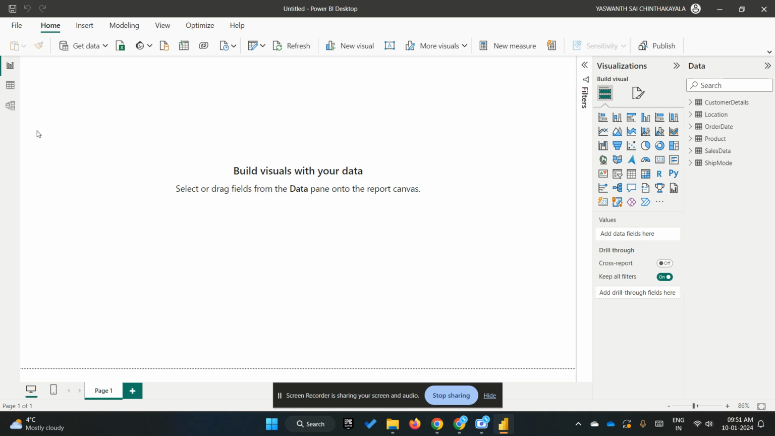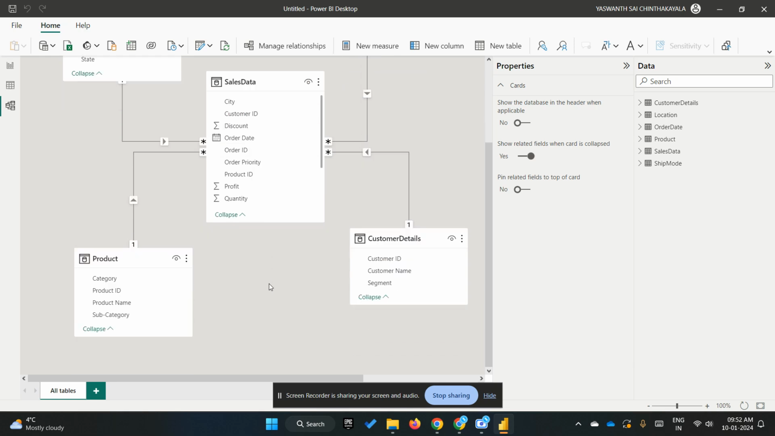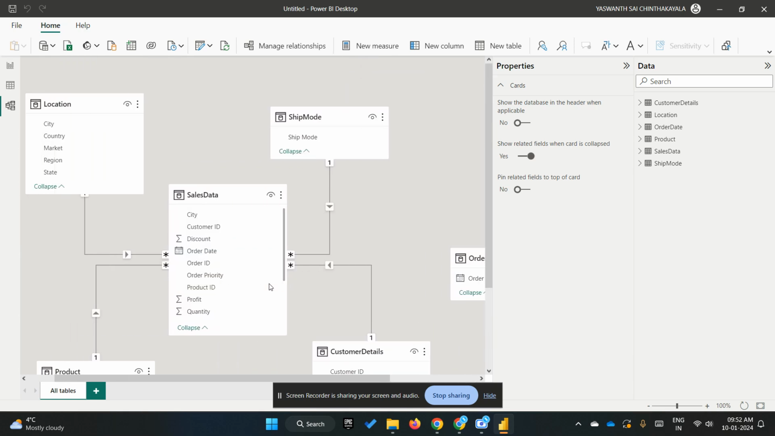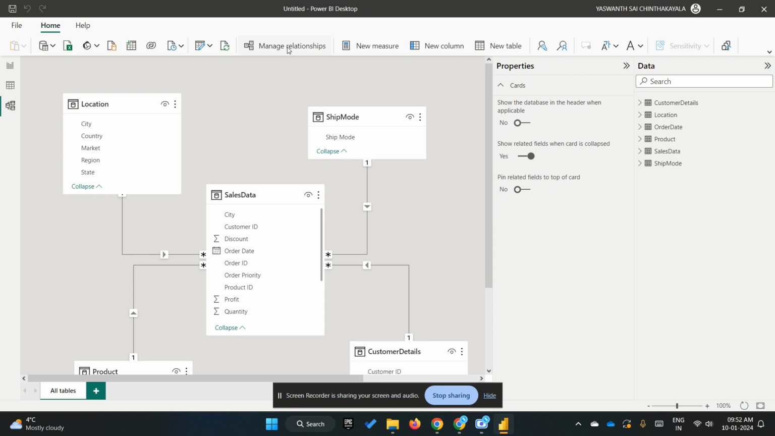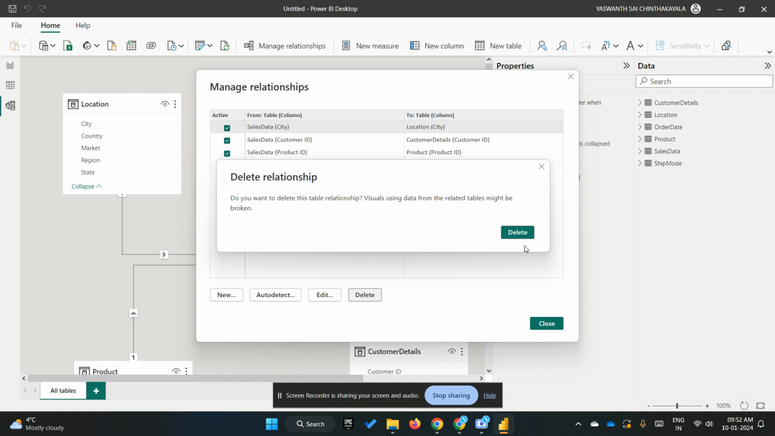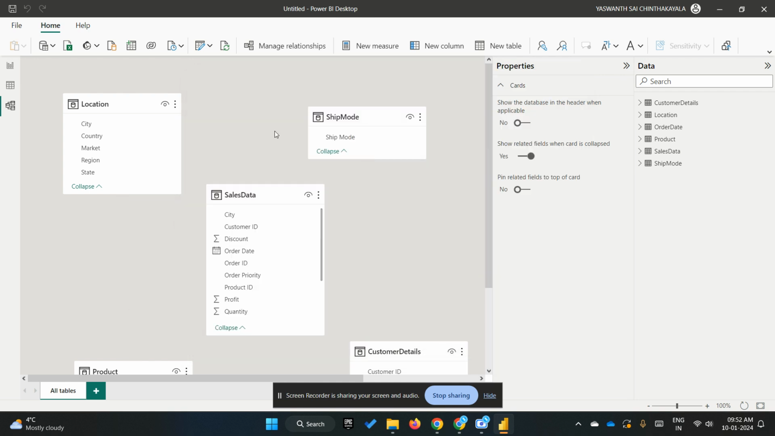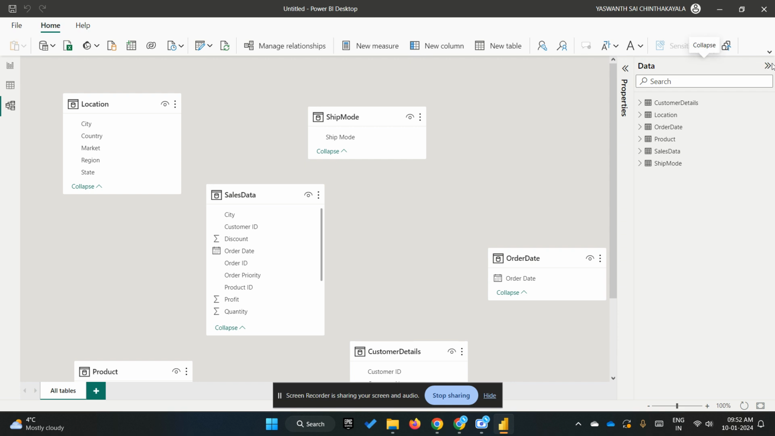Yeah, everything is done. So go to the model view and here you can see some relationships. The best thing to do is go to manage relationships, delete everything, and then click on close. So just, I'll close this.